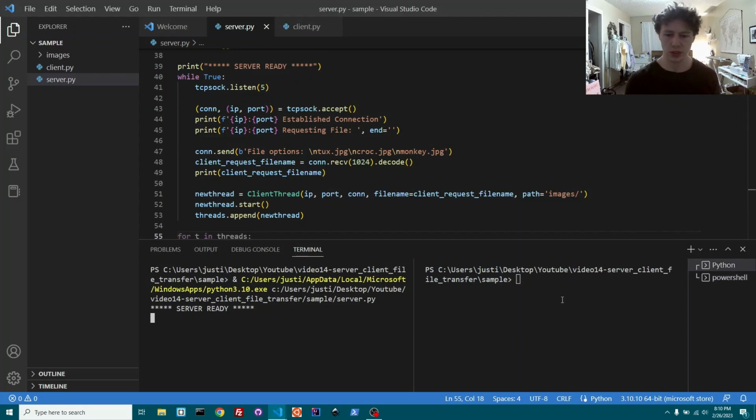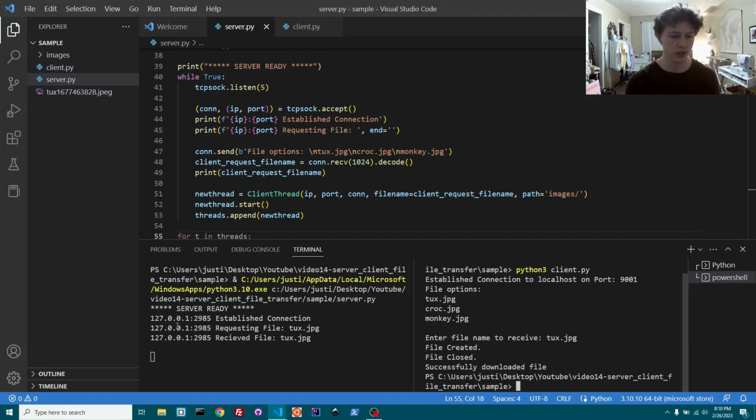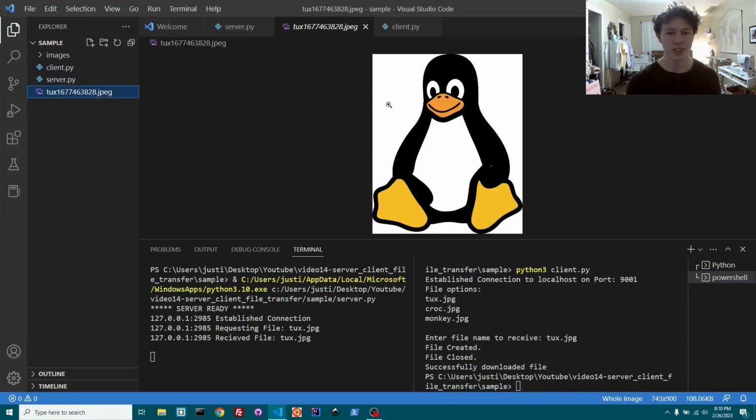So as our server is ready, we're going to run our client.py and enter the image that we want. Let's do tux.jpg, and watch up here, it should download that file onto our system. Nice. So request file received, and then this created the file, successfully downloaded. And if you look here, that's our little timestamp, and that's our little penguin. Pretty cool.